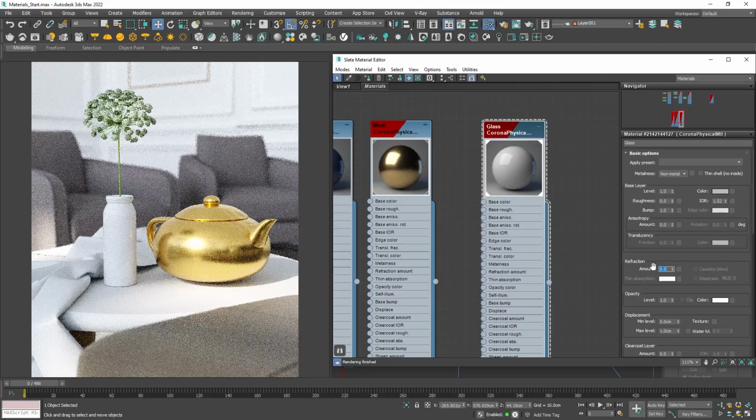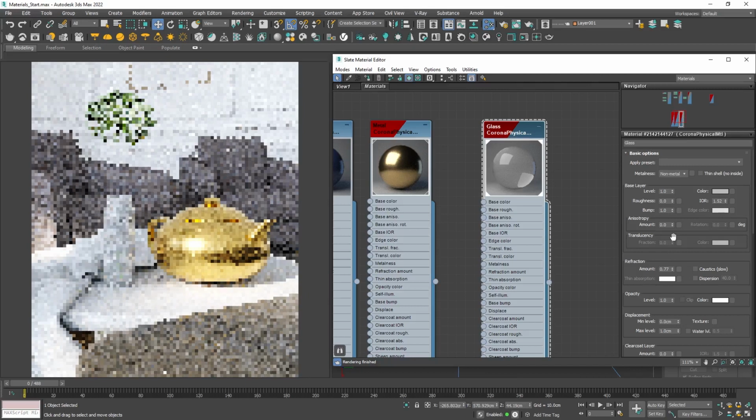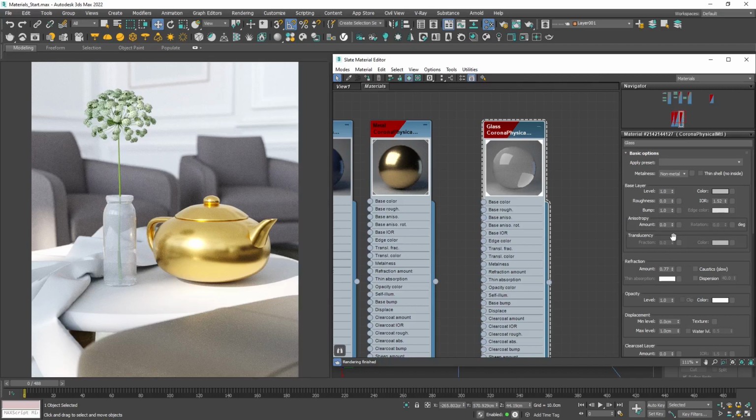If the refraction is set to 0, the material won't be refractive. Increasing the value will make it semi-refractive, while a value of 1 makes it fully refractive. By combining sharp reflections with full refractions, we can achieve a realistic glass material.